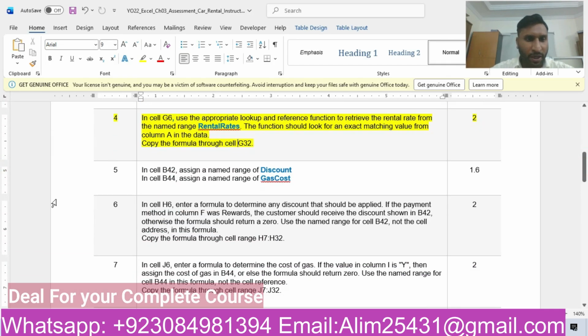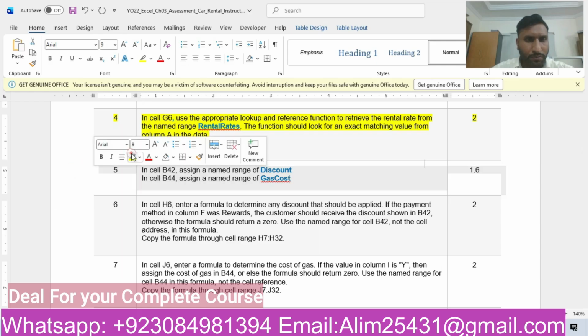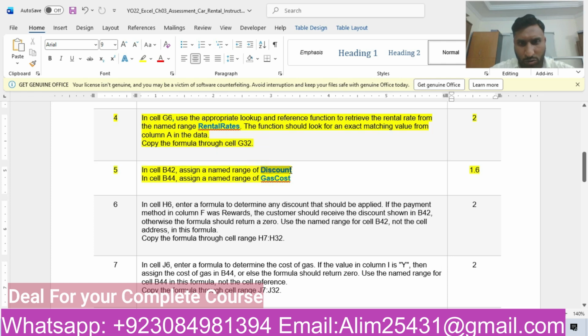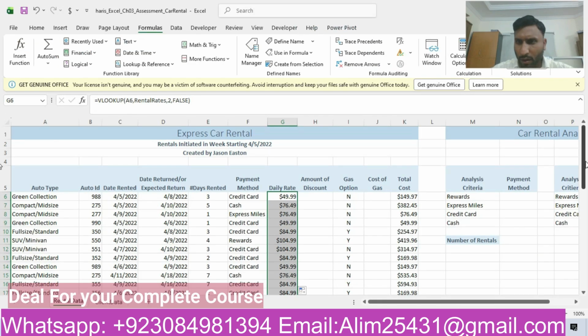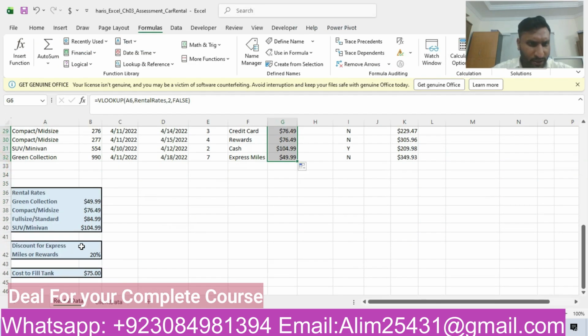In our step number 5, what is he asking? In the cell B42, assign the range name as a discount. So we will copy that one. We will go to the cell B42, that's our cell range B42, and we will assign that range name as a discount.